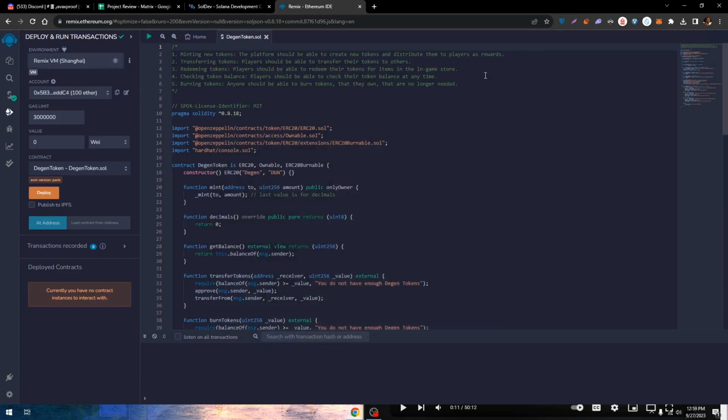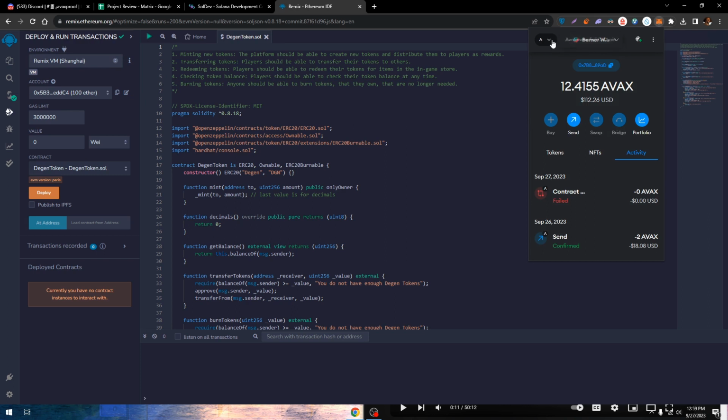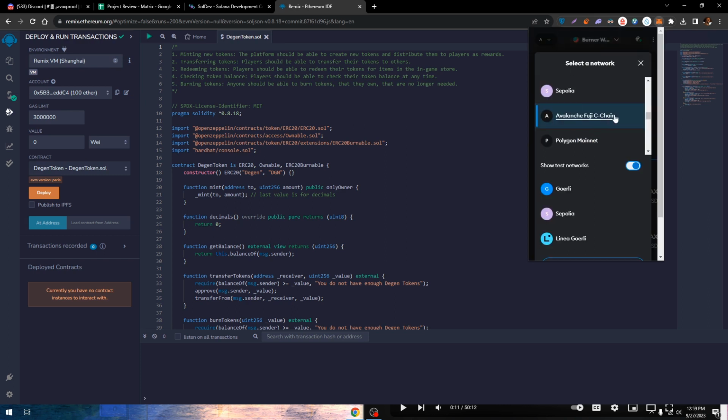Okay, so this is going to be a quick example of how to deploy a smart contract to the Fuji test network using Remix and your MetaMask wallet. So the first thing that you're going to want to do is make sure that your MetaMask is set to the correct network. So you'll open up your MetaMask, click here, make sure you're connected to Fuji, which we are.